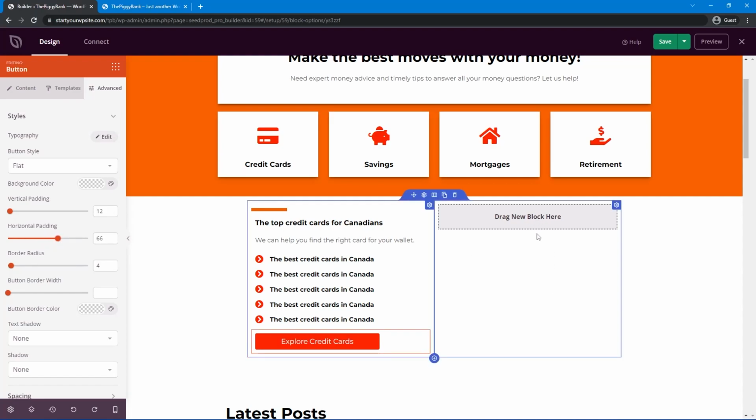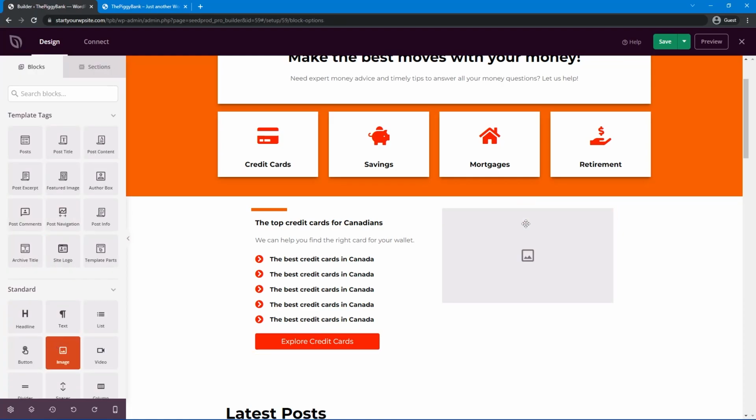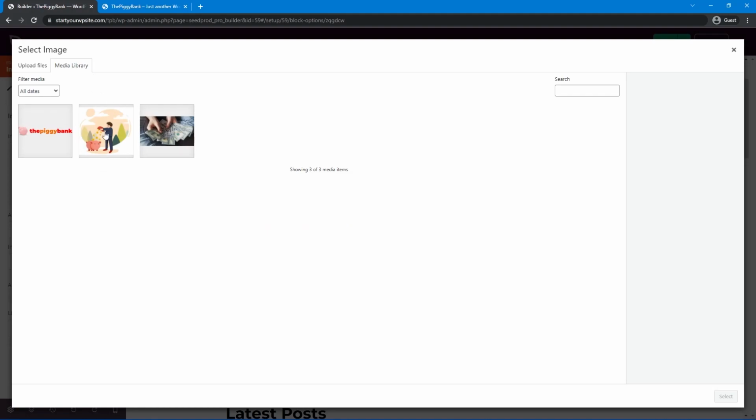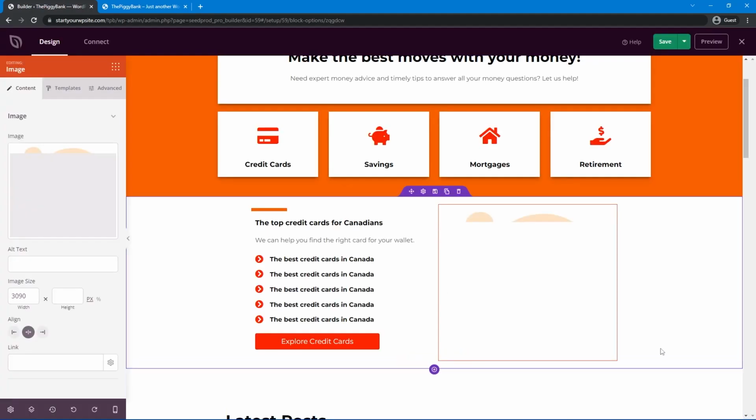And then on the right side, I just want to add that illustration that we uploaded earlier. So I just need an image. I'll drag that on the right side, select it, use your own image. Under the media library, let's select this one. And there we go. We can see that.